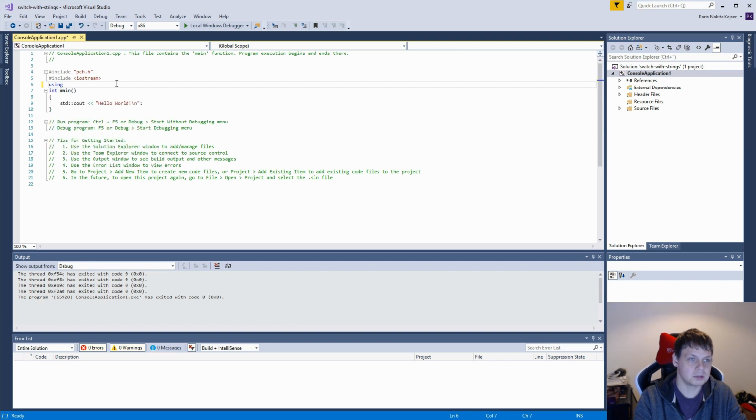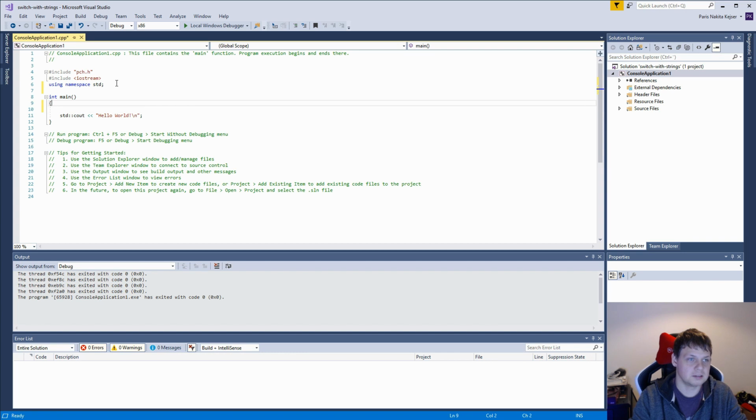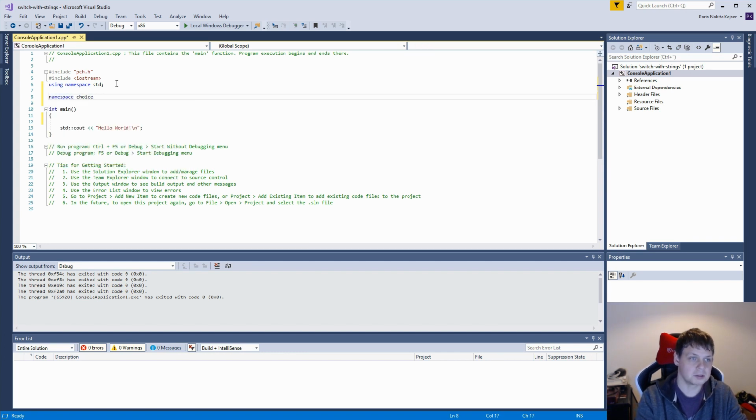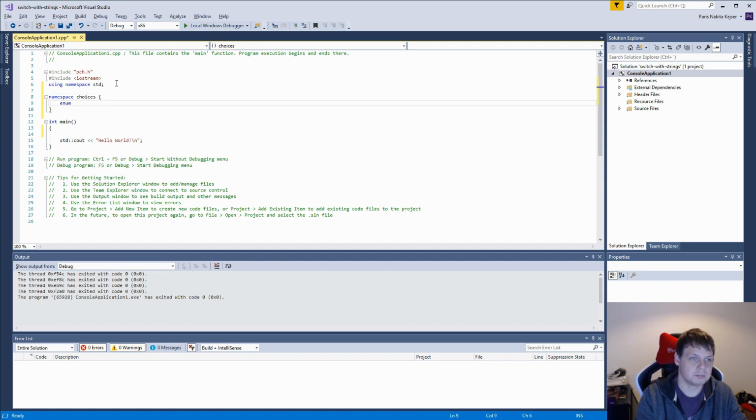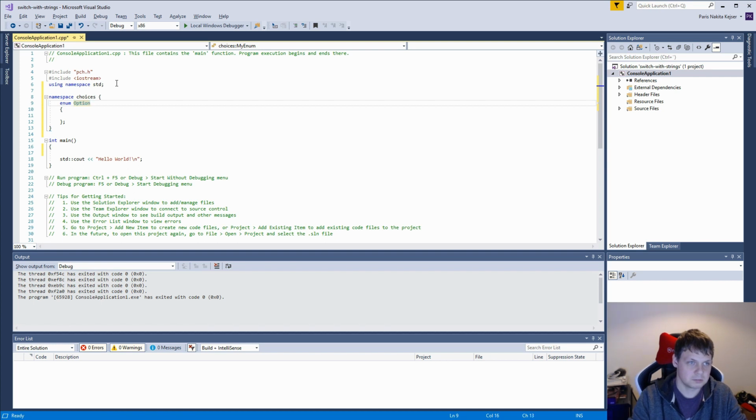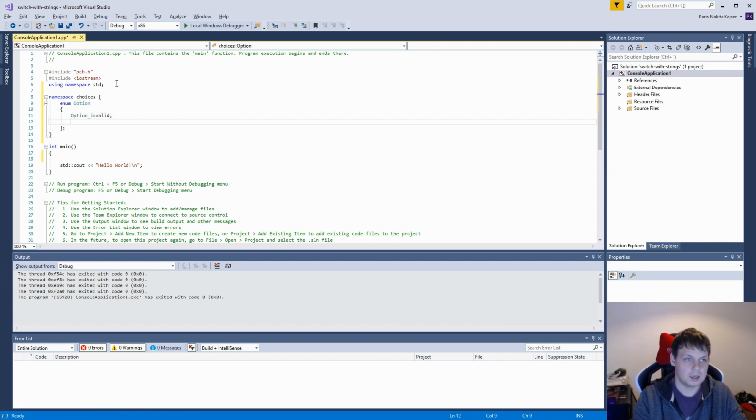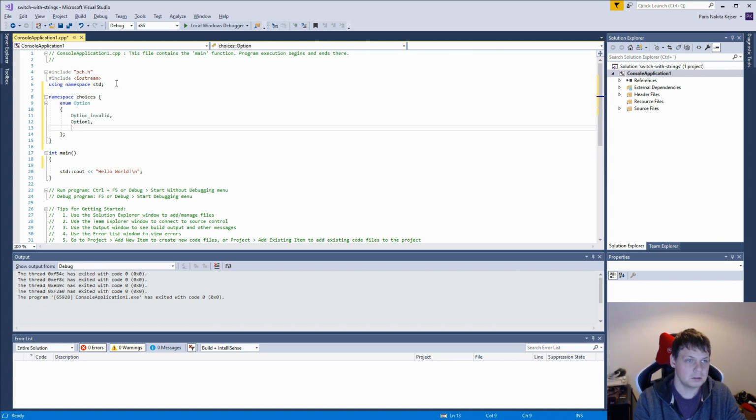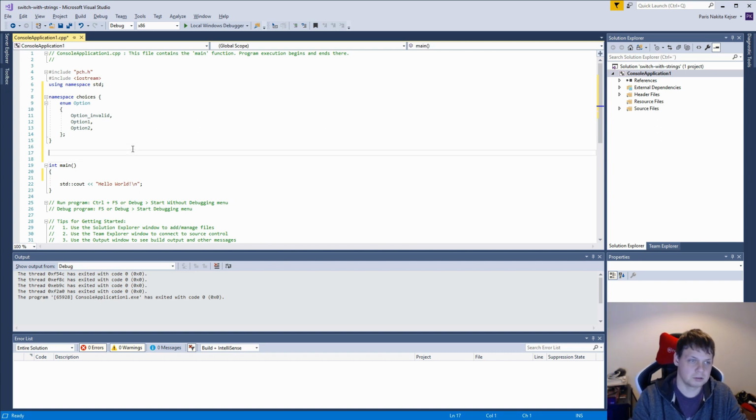I need to say we want to use the namespace std first, and then I want to build the namespace choose, and in my choose I will work with an enum, and I will call it option. In my option I will have an option invalid, and I'll have option 1, option 2. When I have this created, I need a function where I can say this function is part of my option. When you send in a string, I expect it to return an option data type.